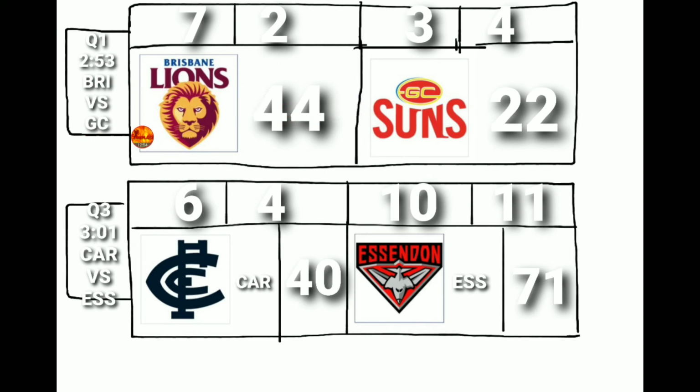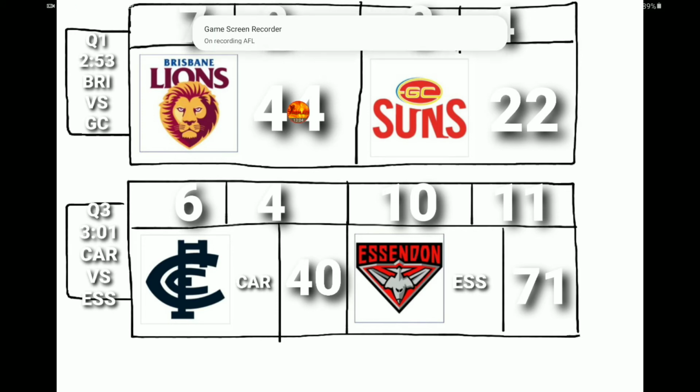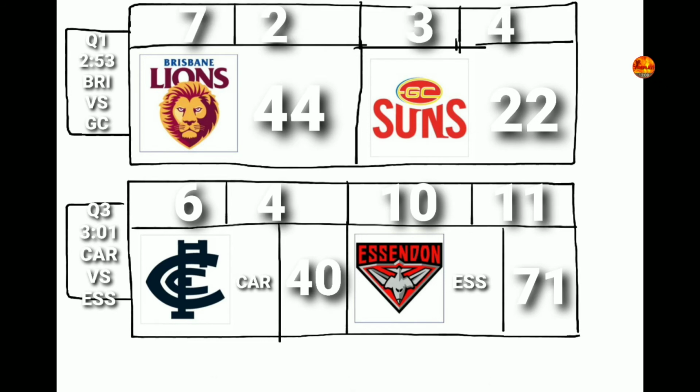So you can see, again, little fold-out box on both of these occasions. 2:53 on the clock in quarter 1, and the Lions have gone out and given it their all. So you can see there, goals behinds at the top, team logo, and then the total. Again, there's not really a lot to say about all these scoreboards.